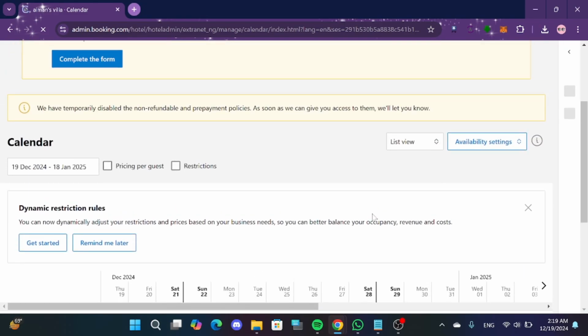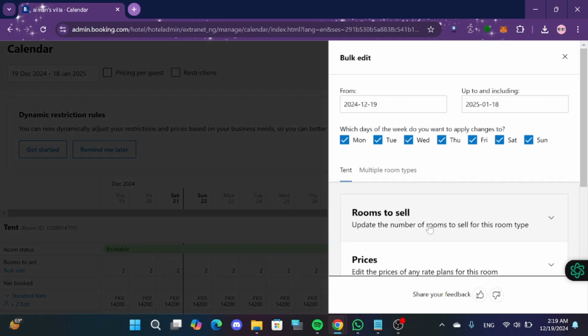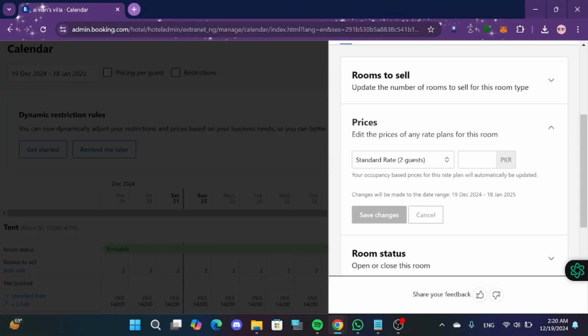In the calendar view, locate the Bulk Edit option on the right-hand side of the screen. Click on it to access a range of editing features. Among these options, find and select Prices. Clicking on this will allow you to manage and update your property's rates.